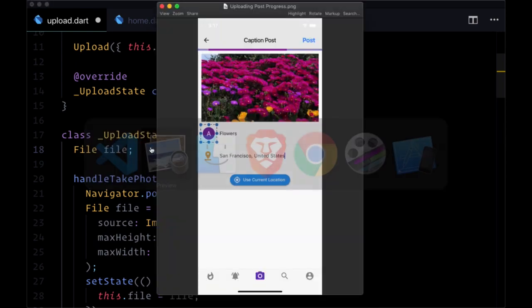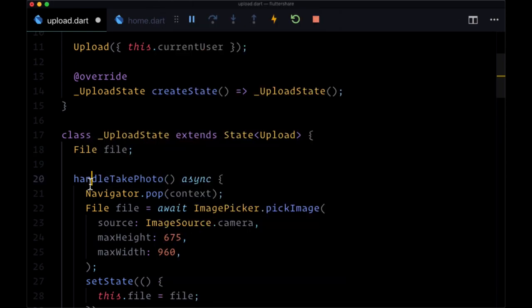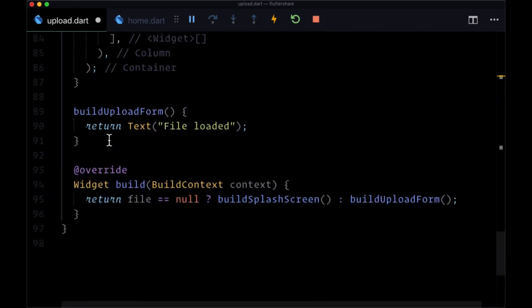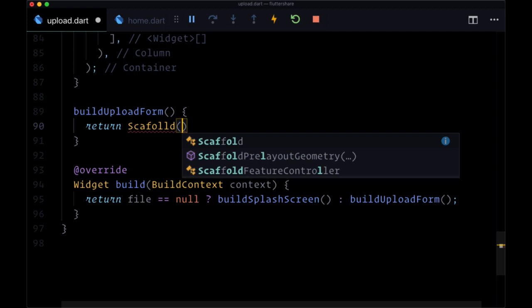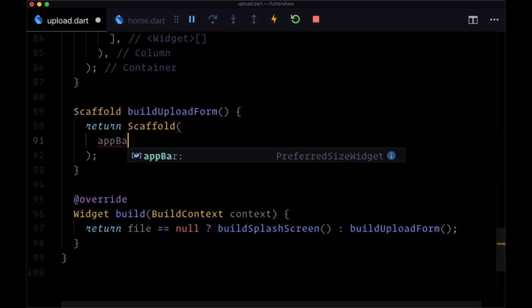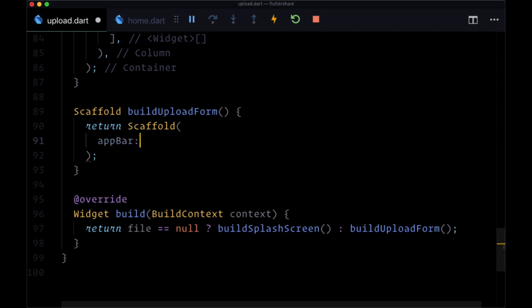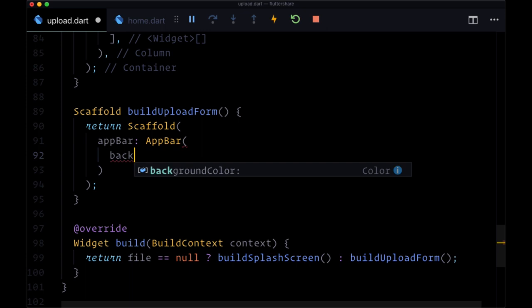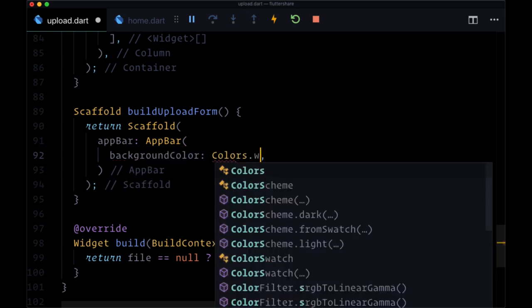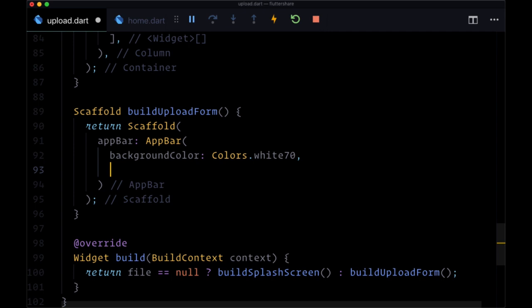So all of what we're going to be building is going to be returned by our build upload form function. And instead of returning a text widget, we're going to return a scaffold. So we'll give it a return type of scaffold. For our app bar, we're going to have a custom app bar where it's going to have a background color of colors.white 70. So we'll have white with an opacity of 70.